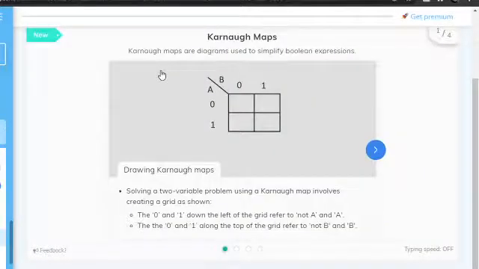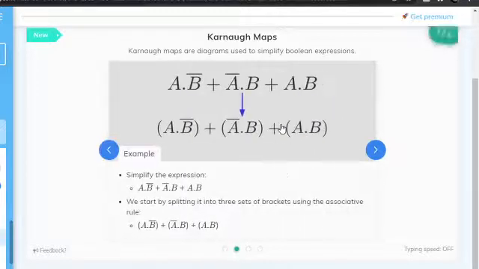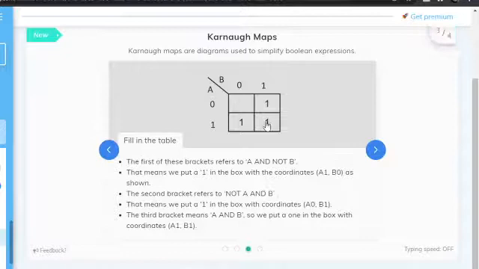So, now is Karnaugh maps. So Karnaugh maps are diagrams used to simplify Boolean expressions. Drawing Karnaugh maps, solving a two-variable problem using a Karnaugh map involves a screen like this. The 0 and 1 down the left of the grid refers to not A and A. The 0 and 1 on the top refers to not B and B. Lovely. So now you simplify the expressions here. So in this case you're adding, and then you fill in the table.